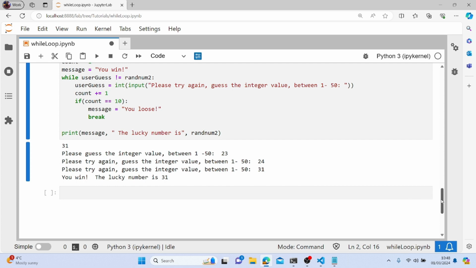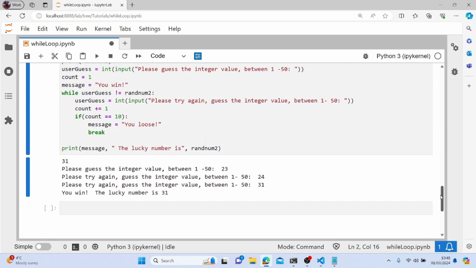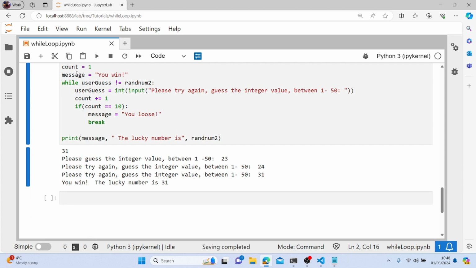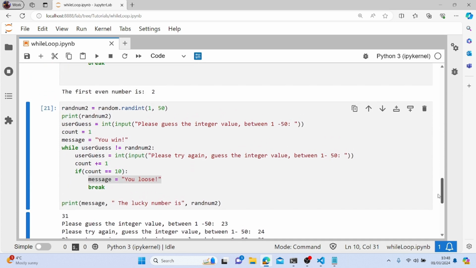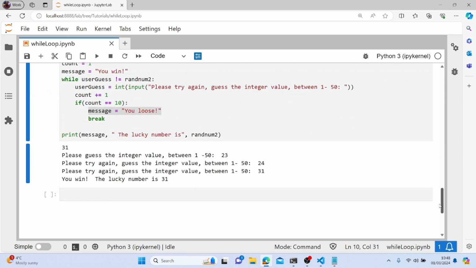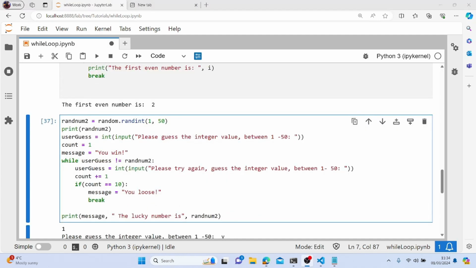So this improves our game. You can see that when I didn't guess right, it says you lose, and when I guessed right, you win. You can see how I manipulate this message, you lose and you win, inside the loop. That is another way to use break, and a way to improve on our random number guess game.